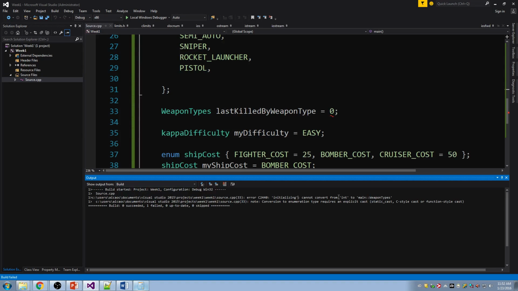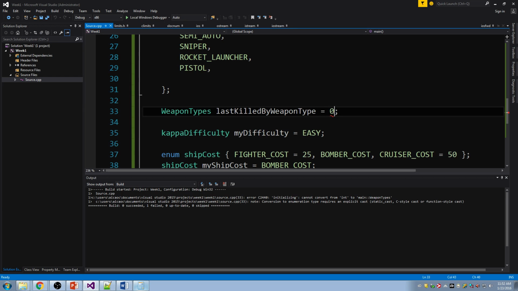But that's fine. This is a very common thing. The way you work around this is something we're going to get to later: you convert it to a weapon type. Like that. That says, I'm telling you it's 0, but what I really mean is semi-auto right there. That's converting it to be one of the enumerations. Don't worry about that too much for now.